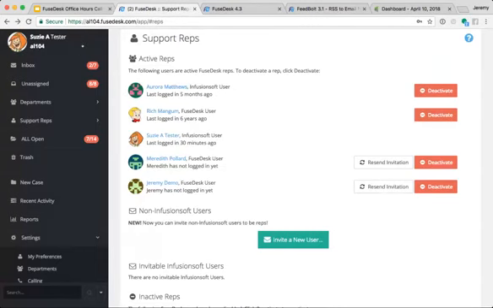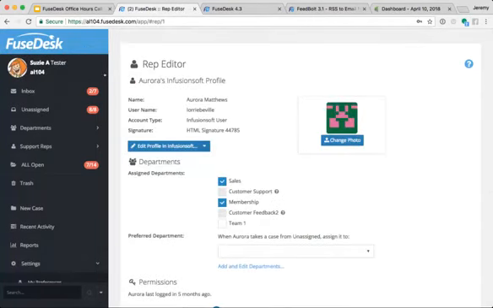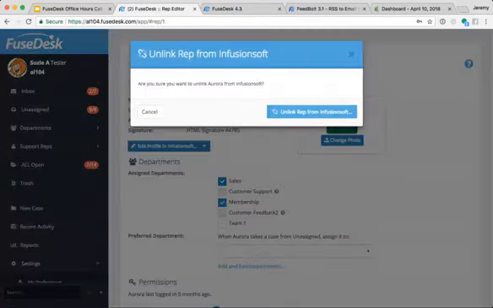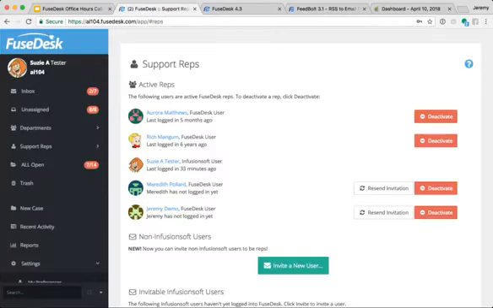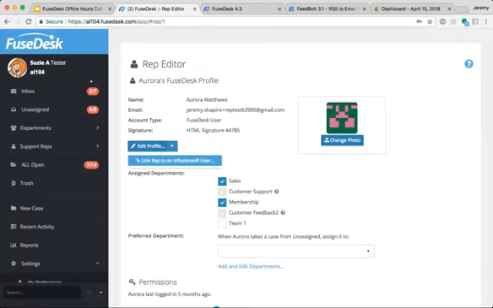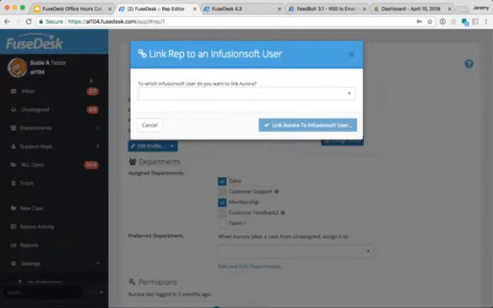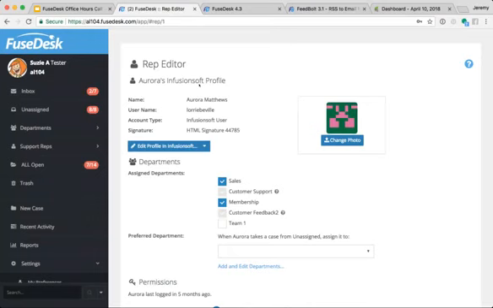Now, for any of your Infusionsoft users, you now have the ability to unlink that FuseDesk rep from Infusionsoft. You go ahead and click that, and you can confirm to unlink the rep from Infusionsoft. And when we head back over here to your list, you'll see that this Aurora here is now a FuseDesk only user. If we want to link her back up, we simply click the drop down and choose link rep to an Infusionsoft user. You'll have a list of who your different users are that you can link them to. And so once we link Aurora up here, she's linked to my login, and that Infusionsoft ID is now linked up.